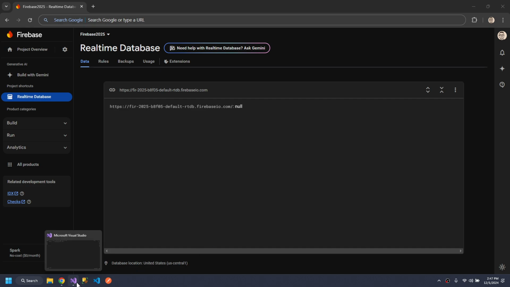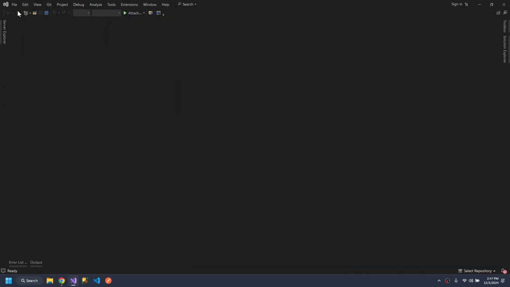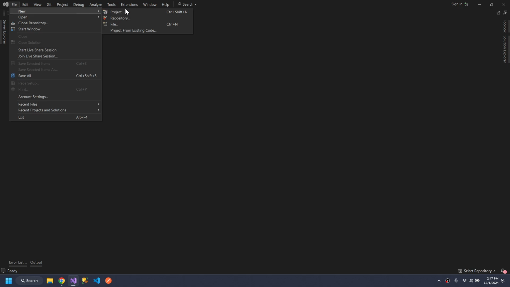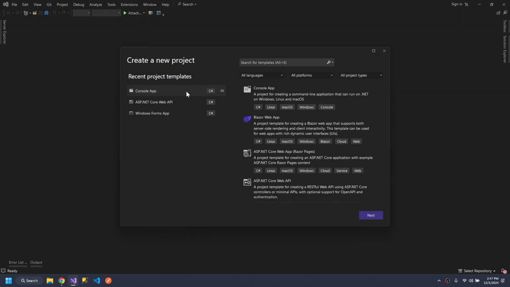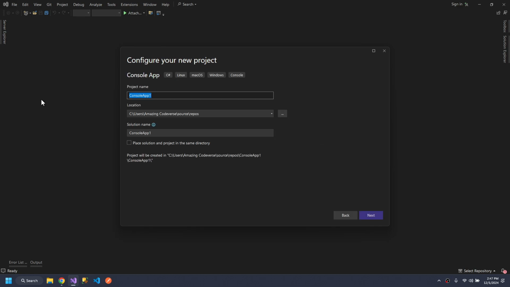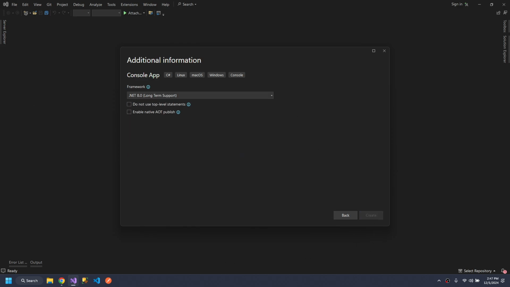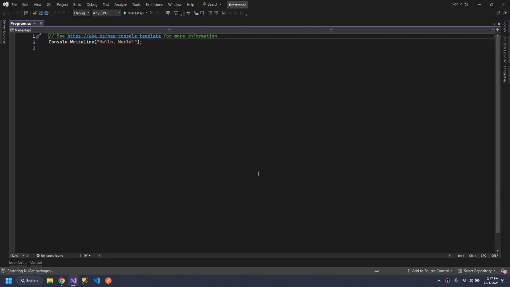Now we will start creating our project, which will be a console project to avoid complexity, and we can name it Fire REST API. And with .NET, we only get this console write line. We don't get any classes or namespace.